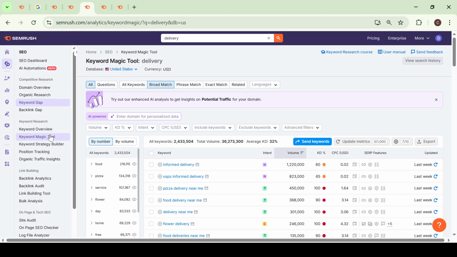Next, in the Keyword Magic Tool's search bar, input a broad keyword related to your topic or niche. This could be anything relevant to the area you want to target or have expertise in. For example, if your niche is healthy eating, you might start with a general keyword like healthy recipes.